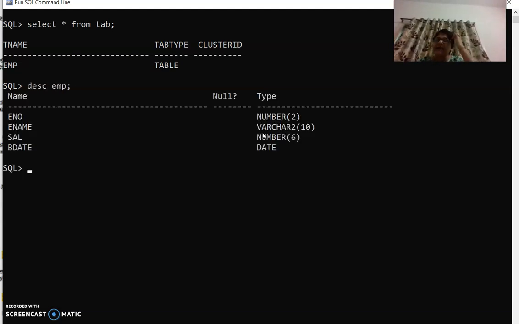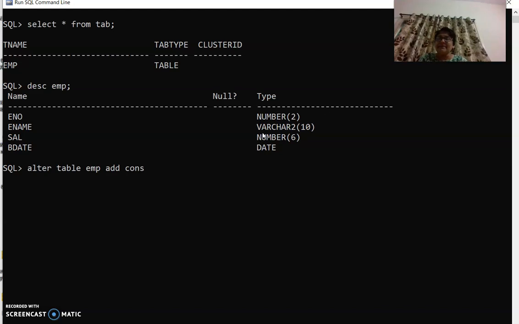So here I can see employee number, ename, salary, and birth date. Okay, so I want to give this employee number as a primary key. So alter table, as we learned in the last tutorial: alter table EMP add primary key to ENO. Fine, table altered.